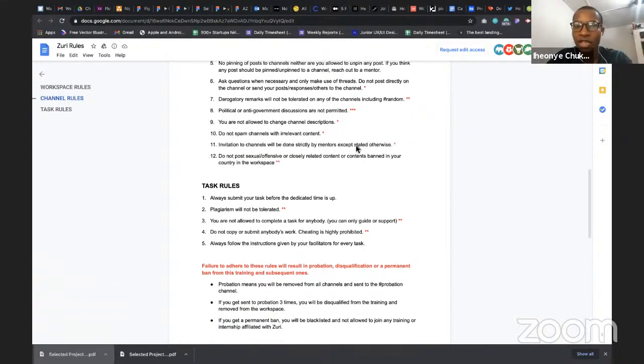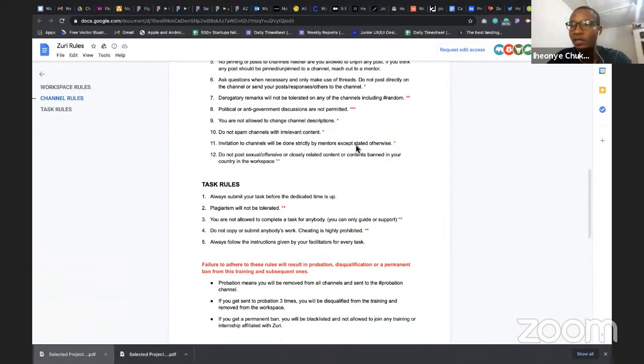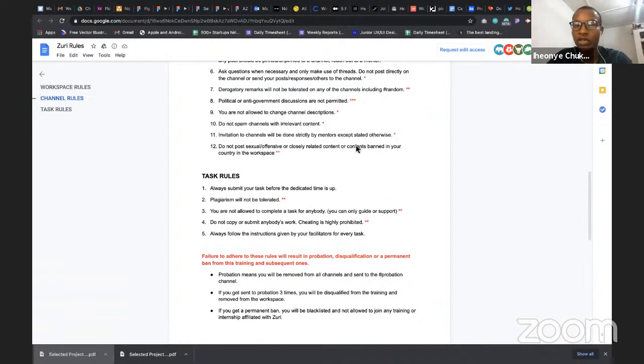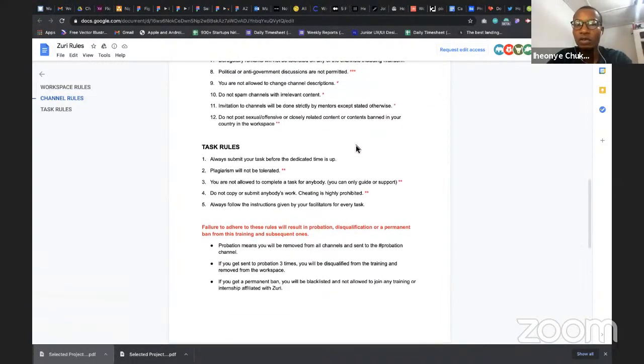You are not allowed to change channel descriptions. Once they have been set by the mentor, you should not change them. Do not spam channels with irrelevant content. Invitation to channels will be done strictly by mentors except stated otherwise. Then number 12, do not post sexual, offensive or closely related content, or content banned in your country, in the workspace. Many countries have things banned there. You should not post them and everybody will be fine.